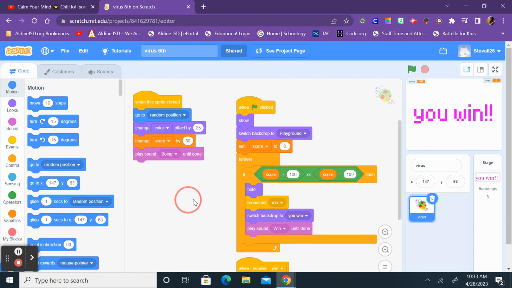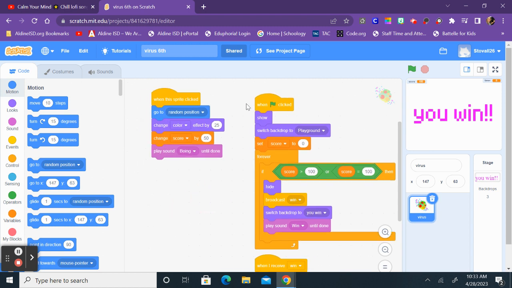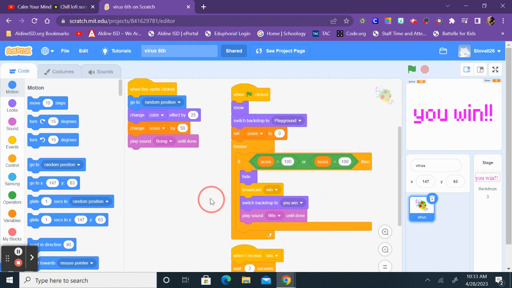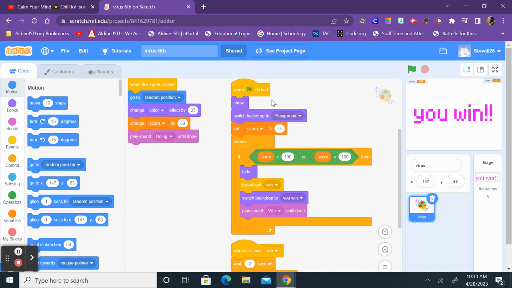Today, we are going to finish coding our virus game. You should have this code I am circling with the mouse. When this sprite is checked, go to random location, change color effect by 25, which is a percentage, change score by 50, and if you're doing a sound, your sound. If you're doing a background sound, that will be a little different. You also have how to win the game.